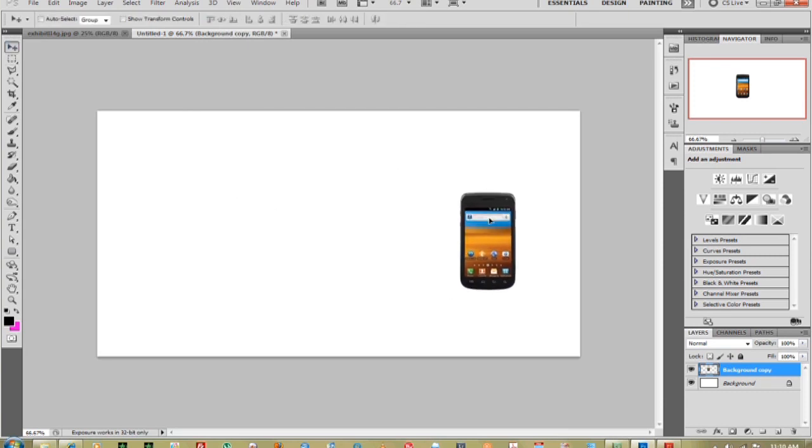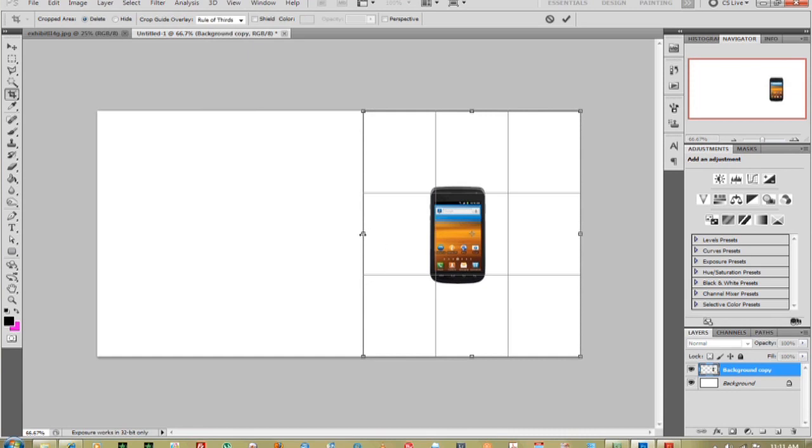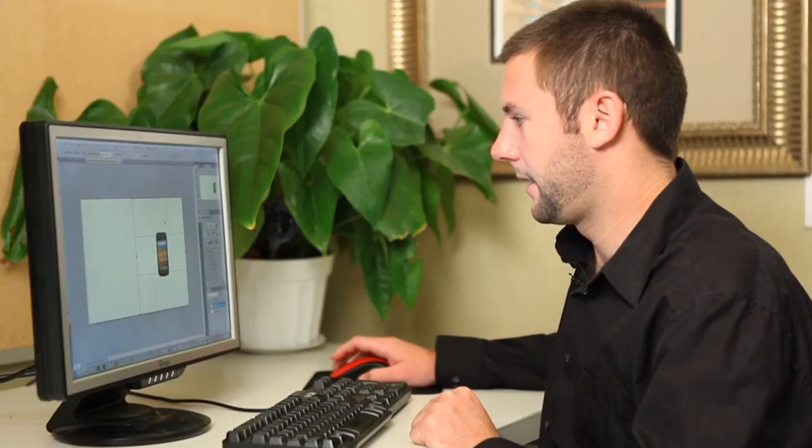I'll take my cell phone, I'll place it where I need it, and next thing I want to do is actually just crop the whole image down to the size of the poster that I want. So this is a little too wide for me, so I'll actually crop this out, bring it back out a little bit more, and crop.